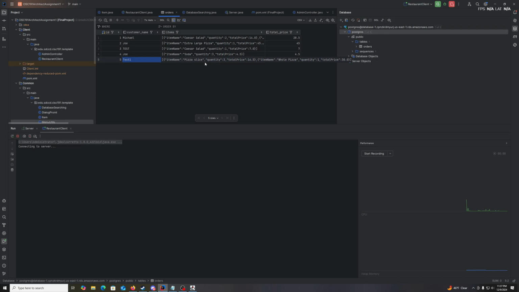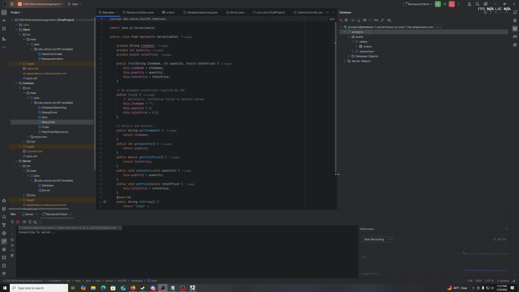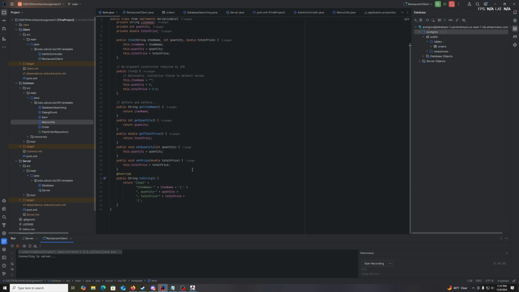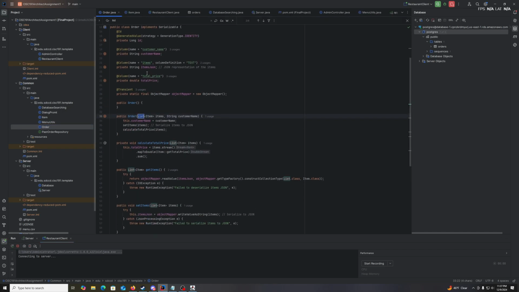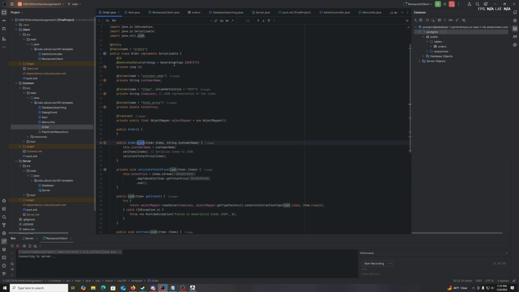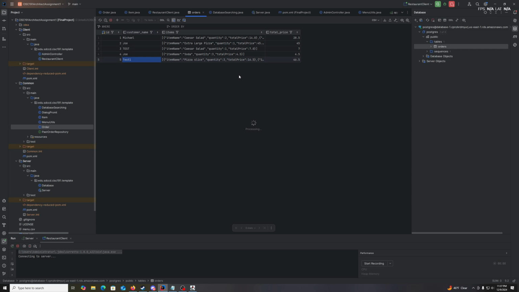Unfortunately, this is how the items are showing up because the items are their own class here. So this is our items class, and the orders, which we save to the database, are made up of basically the items as well as the name, and then we're also getting the total price. So that's what took most of my time, was just getting this working.